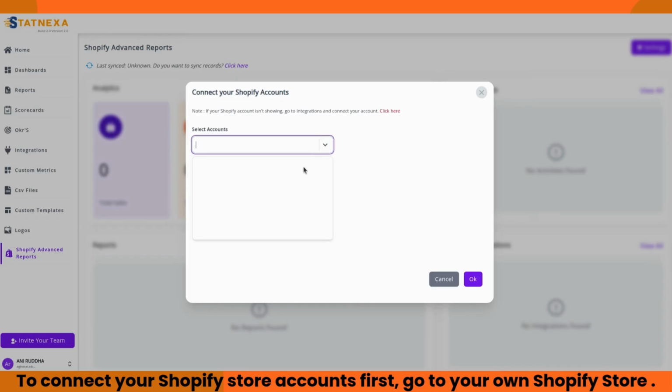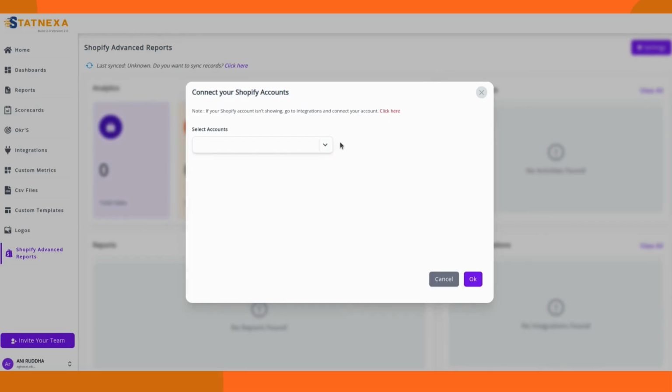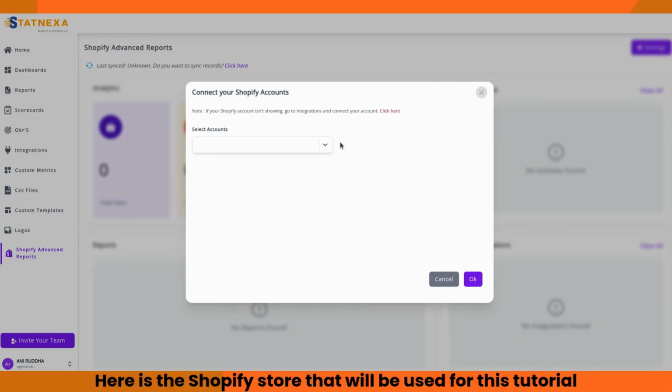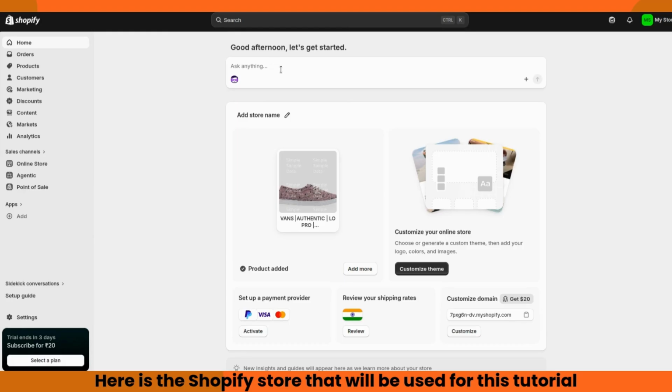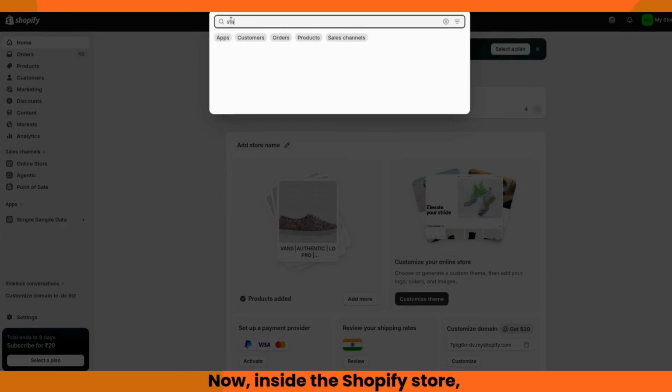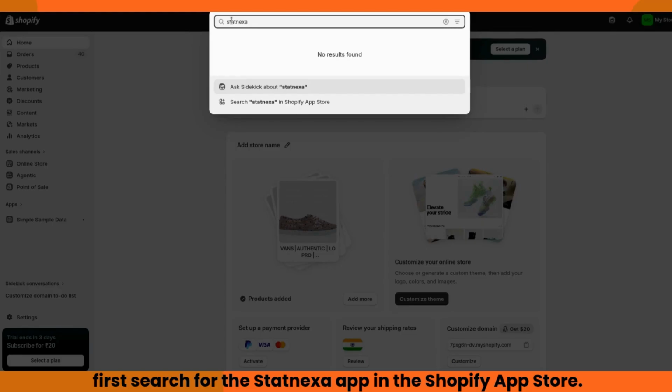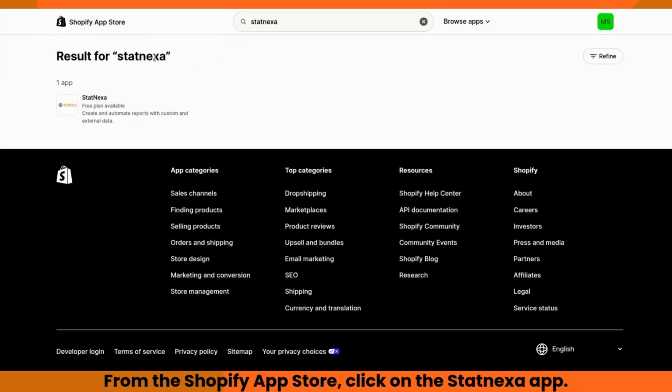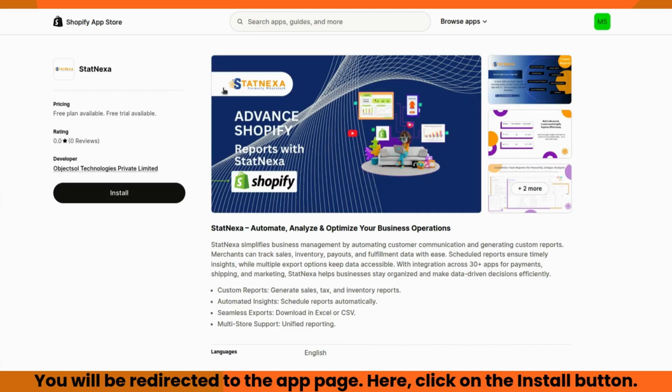To connect your Shopify store accounts first, go to your own Shopify store. Here is the Shopify store that will be used for this tutorial. I have already logged into the store using the same email account that is being used in the application. Now, inside the Shopify store, first search for the StatNexa app in the Shopify App Store. From the Shopify App Store, click on the StatNexa app. You will be redirected to the app page.